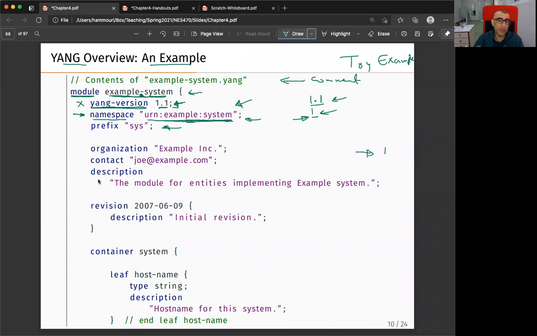Good. Questions before I move on? If any of you have some experience with XML namespaces and want to chime in, you are welcome. You are highly encouraged actually to contribute. Any points? Any comments? Good.